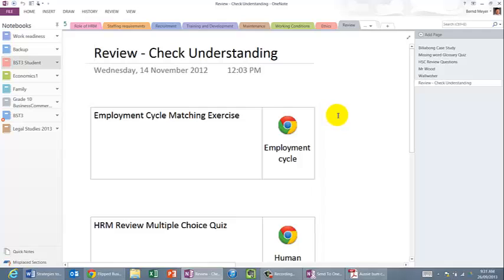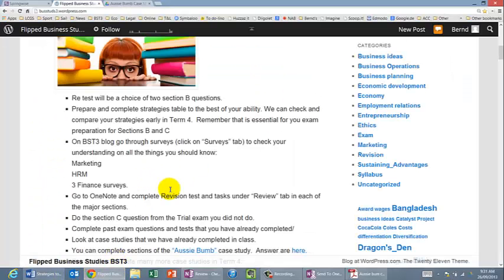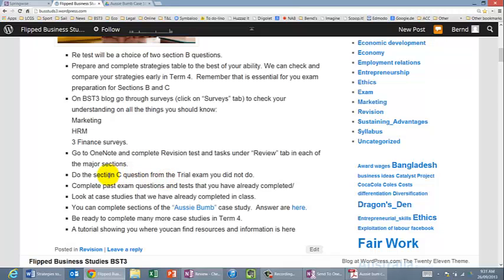So I think there's probably about 20 or so things that you can do, and it's entirely up to you how you structure revision. Other thing that obviously you can do is to go through past exam questions.